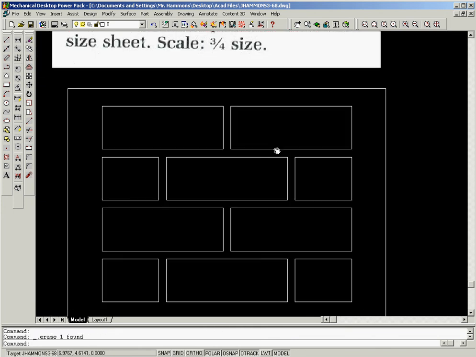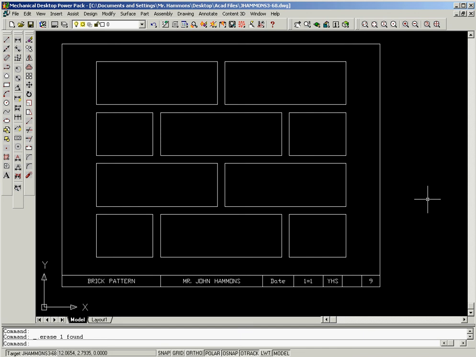And when you're done, yours should look very similar to mine. Okay, make sure you change your date, make sure your brick pattern is written into your description, and save it as your first initial last name 3-68.